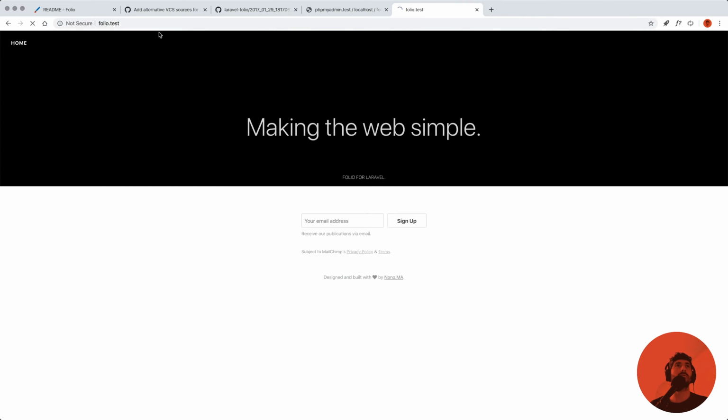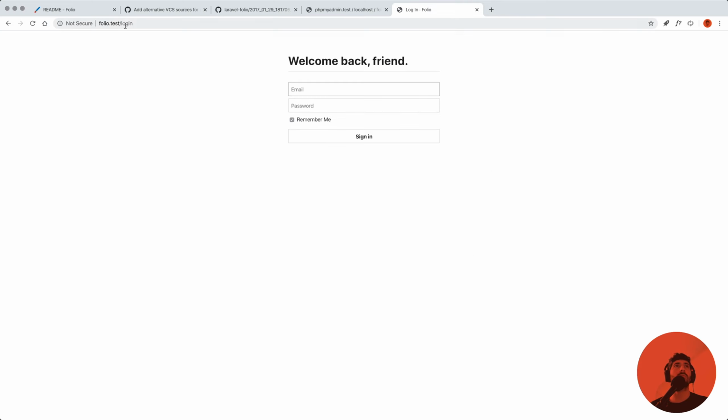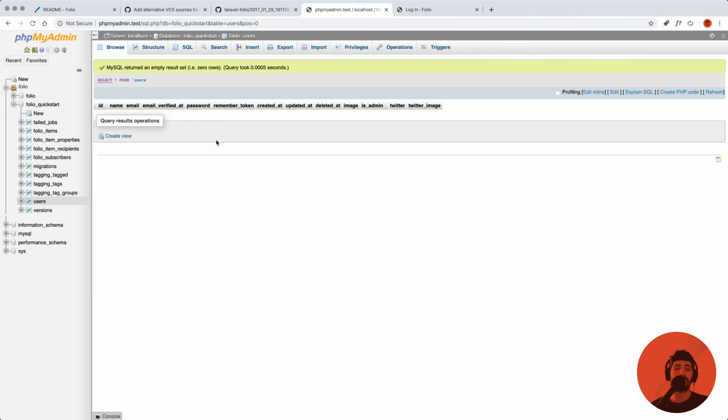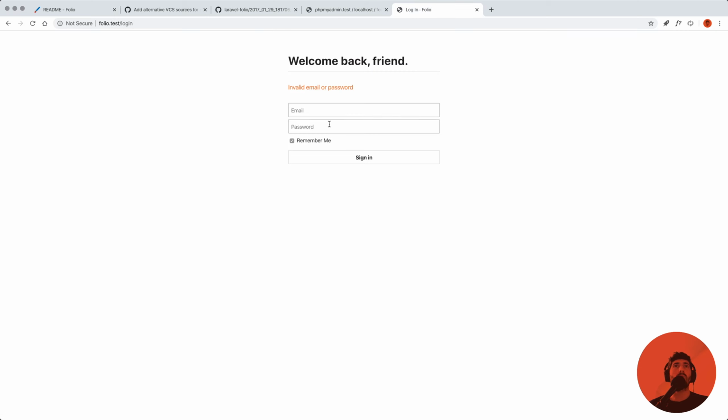We can go back to our home where we had the login page, or just type login there. And we won't be able to log in here because there are no users on our database, right? We're using the default users table that Laravel has with its default migrations, but Folio adds a few more fields here at the end to be able to do other operations. So what do we do here?